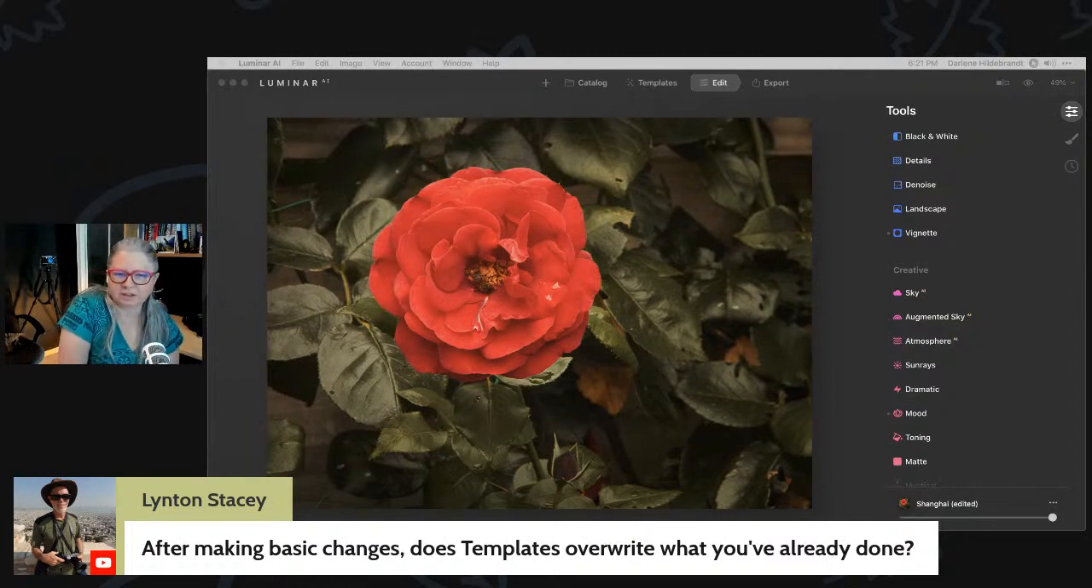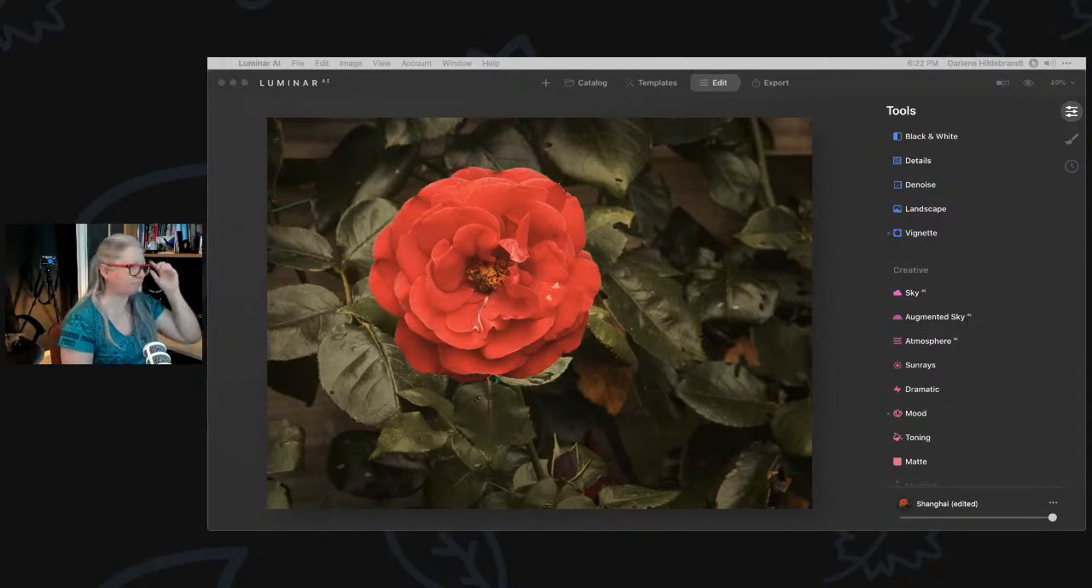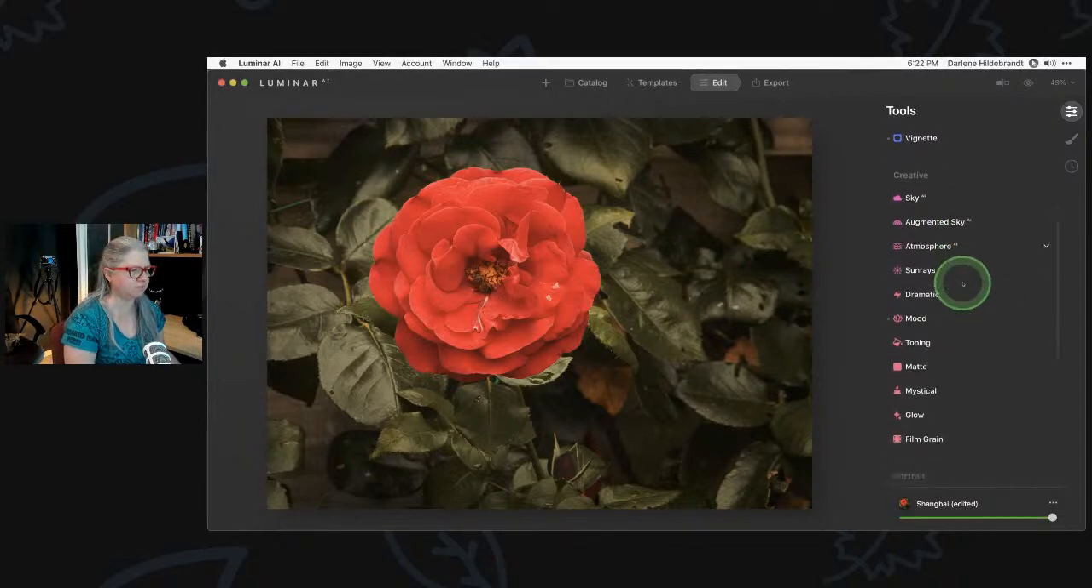After making basic changes, does the template overwrite what you've already done? As I just mentioned, yes, it does. You can make your own templates so that they only affect certain tools. But if the template that you've chosen applies one of the tools that you've already used, yes, it will overwrite it. But the neat thing is that nothing is set in stone. You can just go and change it to your liking, right? As I did, I just changed it back. All right, so are we liking the direction this is going so far?